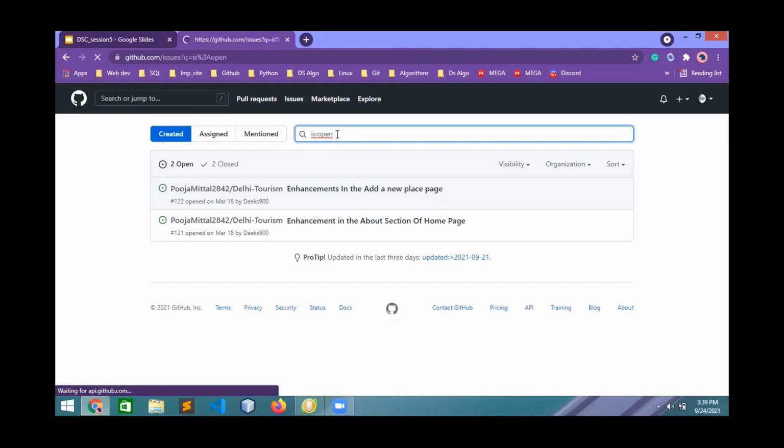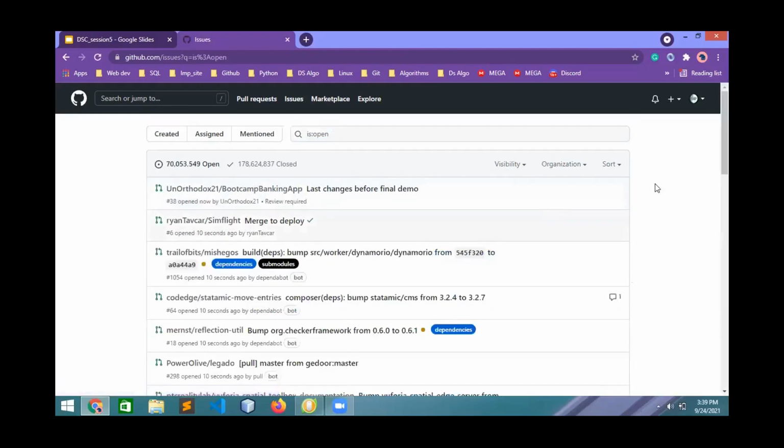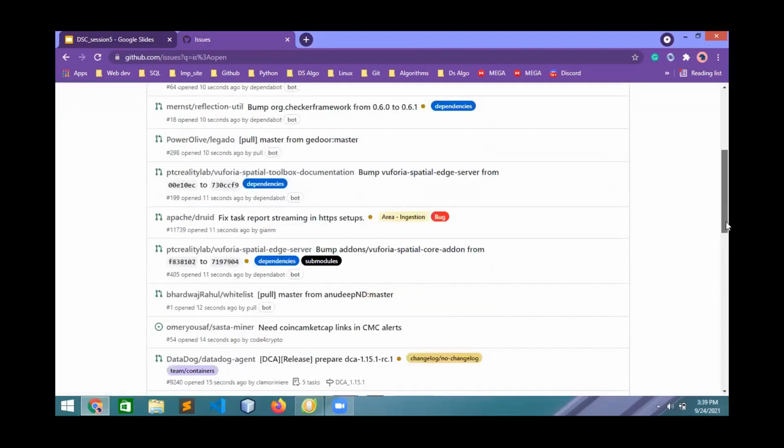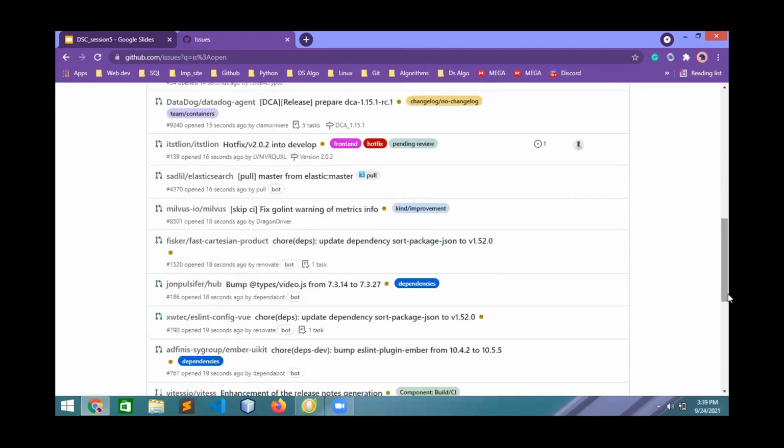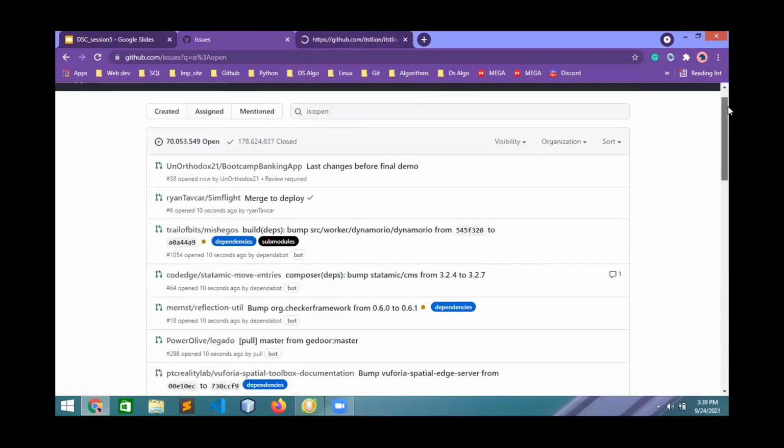So GitHub will show us the issues which are currently open to work. All these are issues on which you can work. Like this issue, you can see the label that it is related to front end. You can click on it and see what this issue is.